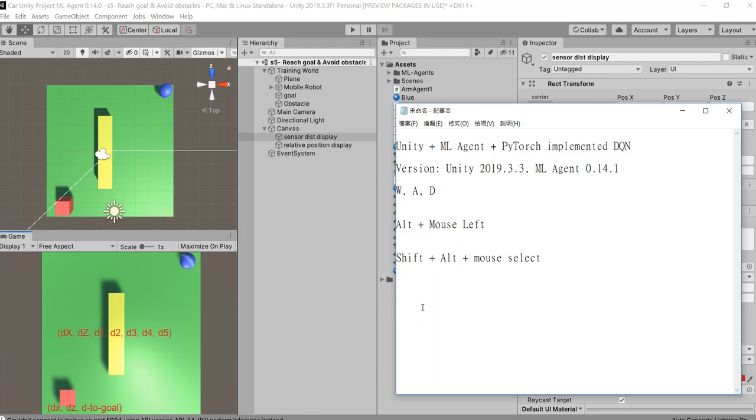Okay, let's discuss how to use Unity and ML-Agents plus PyTorch to implement DQN to train the intelligent agent to learn how to reach this goal while avoiding hitting this obstacle.